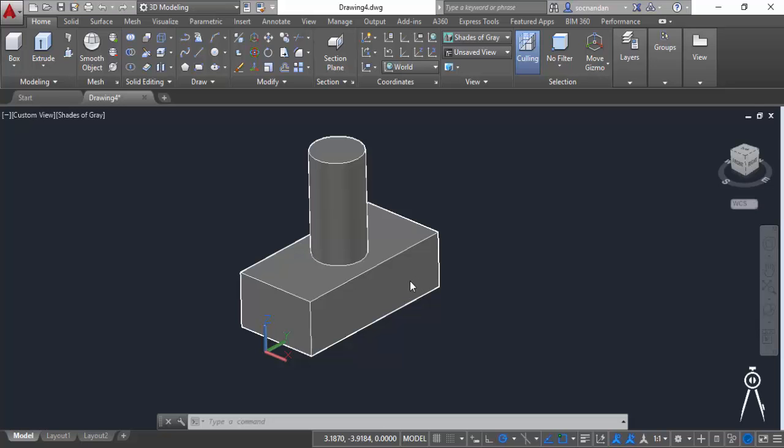In this lesson, I'll tell you about the fillet and chamfer commands with the help of this geometry. Here we have this cuboid, and on the top of this cuboid we have a cylinder. Both of these geometries are joined to each other.